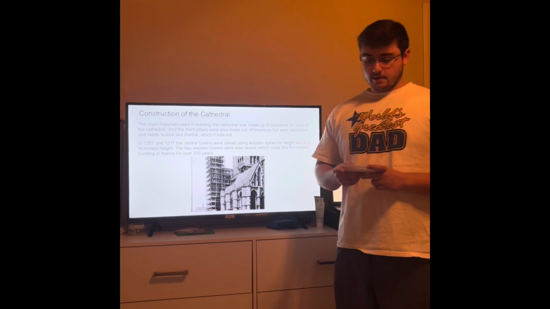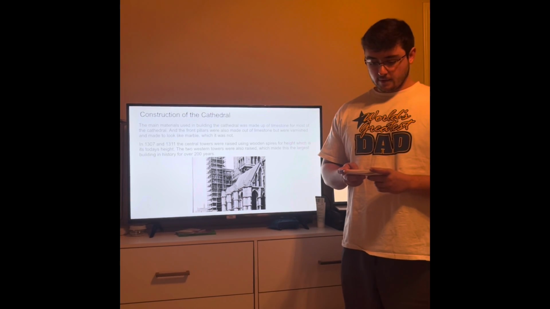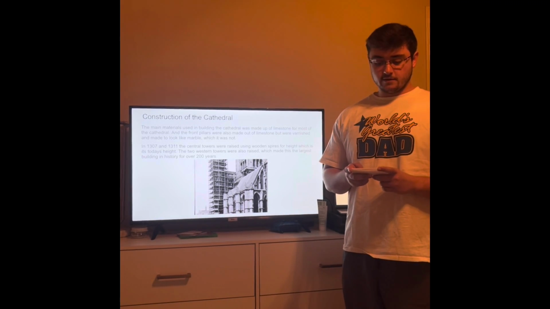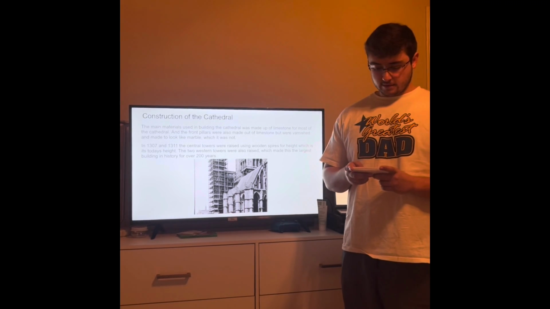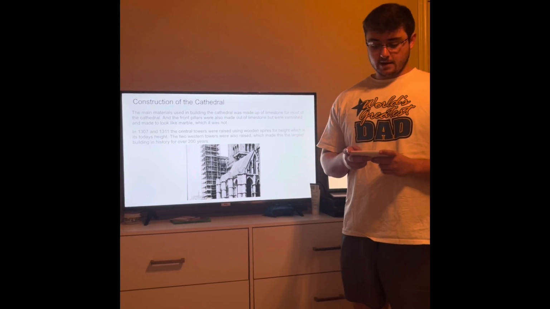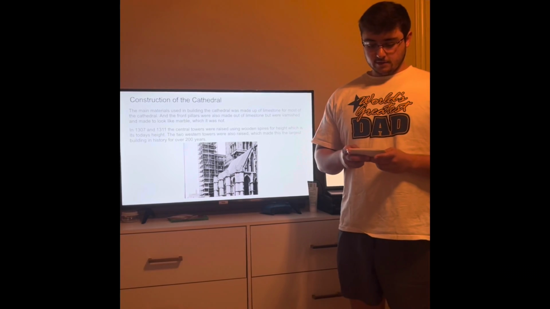Now I'm going to be talking about the construction of the cathedral. The main materials used in the building of the cathedral were made up of limestone for the most part of the cathedral. And the front pillars were also made of limestone, but were varnished and made to look like marble, which it was not.